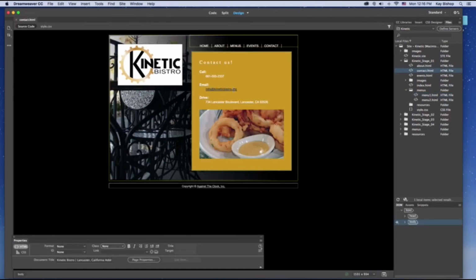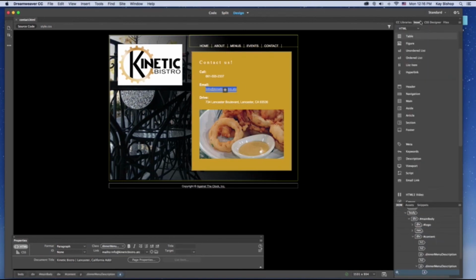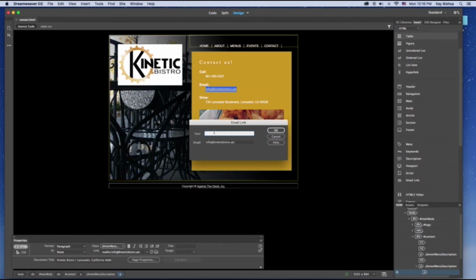So you can see there's an email. It's just a fake email address. If you select the email address, you can go to your insert panel and then scroll down to email link, and you can type in the email address. And if you've got it selected, it will automatically include that for you.